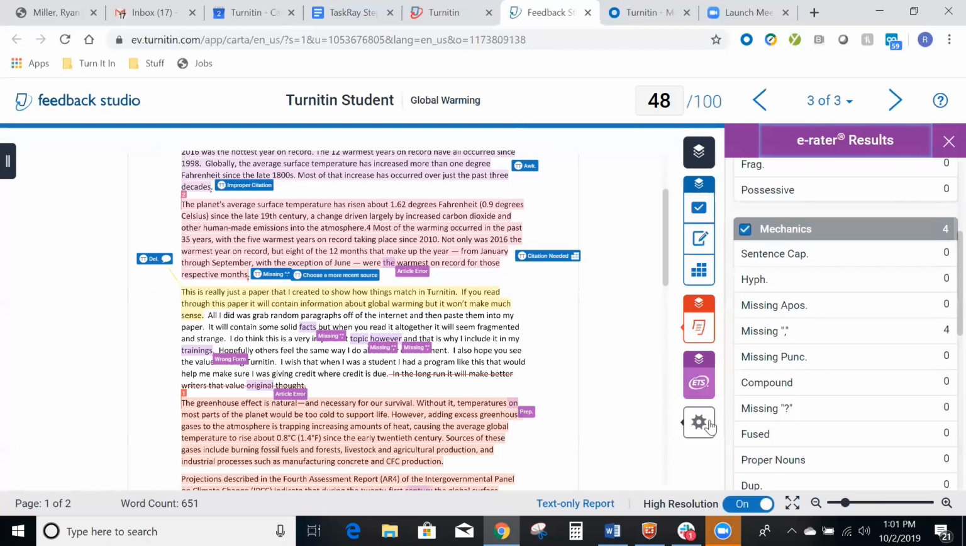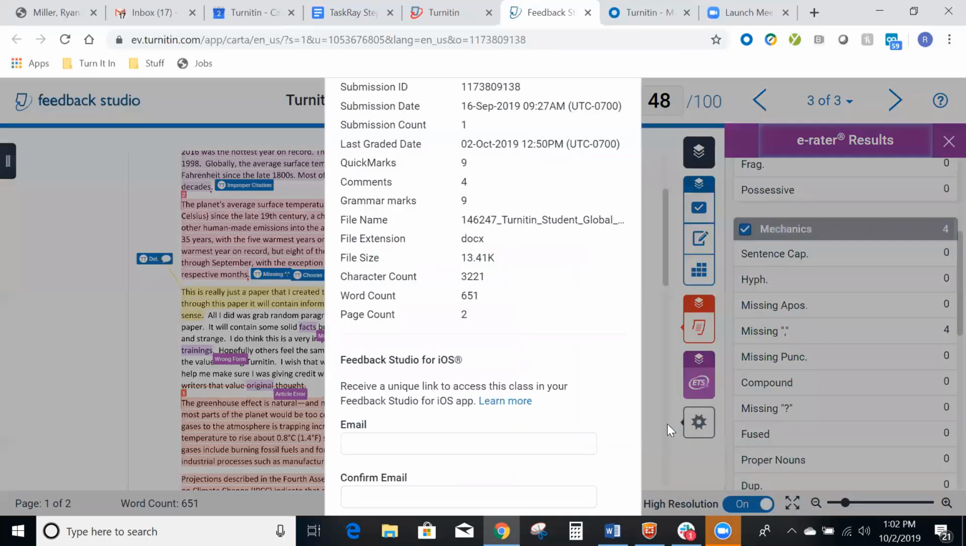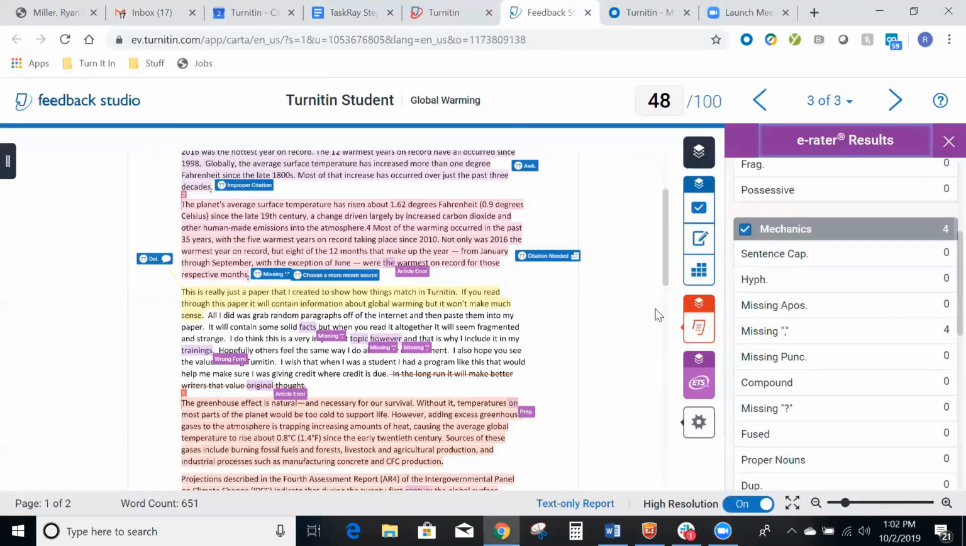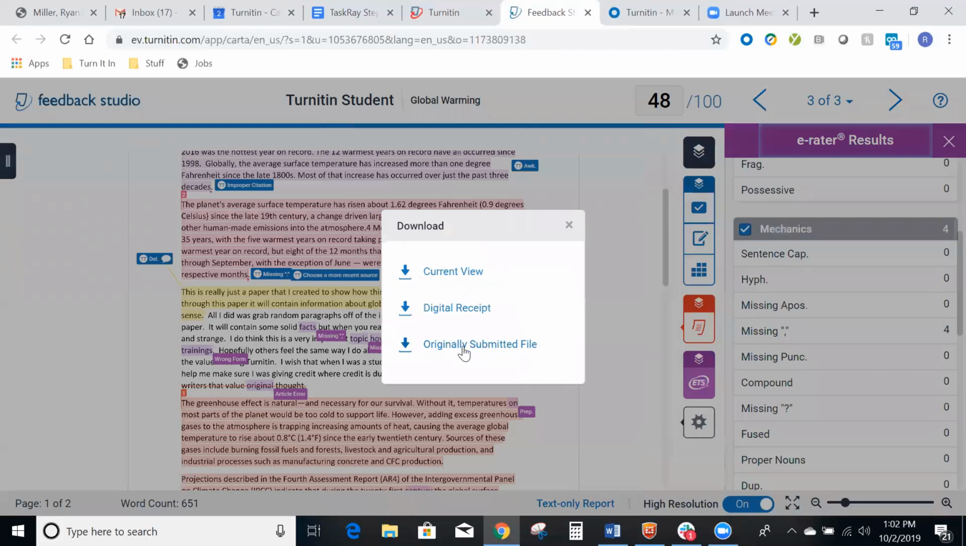Okay. The next button here are our information tools. So the first button here is the submission information. This is just a nice quick view of our student submission information. Next, we have our download button. You and your students have access to all of this material as well. They can, or you can, download the originally submitted file. So if you want to see the Word file outside of Feedback Studio, you can download that file.